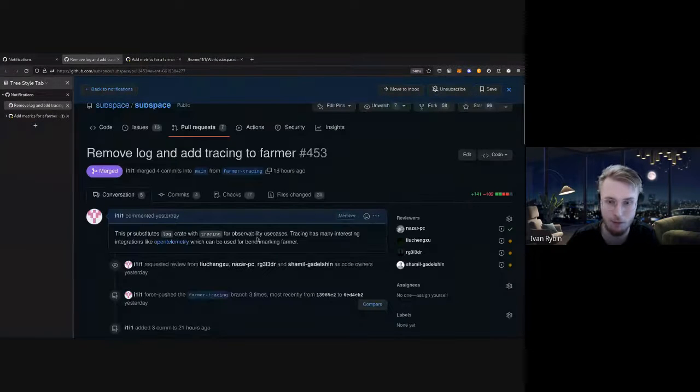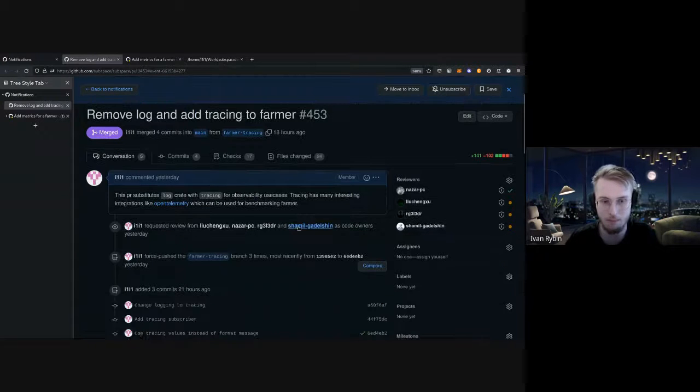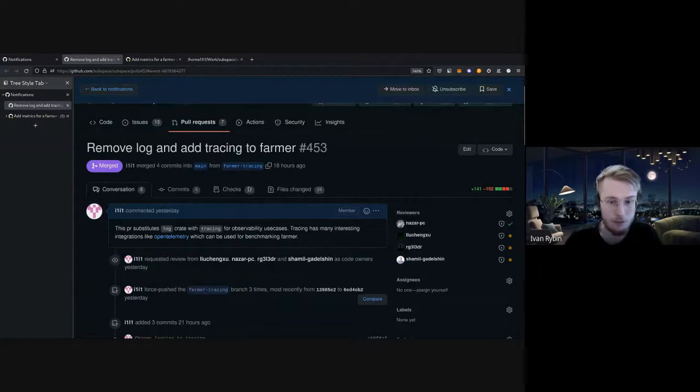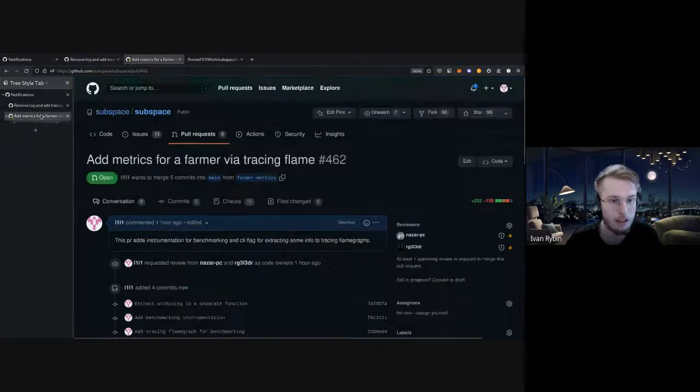Apart from that, I was also working on the benchmarking command. We discussed it with Nazar a bit after I implemented some scratch version of that. And I decided to remove the log crate, substitute it with tracing, and after that use that for the benchmarking. Nothing very fancy here, I just substituted the log crate with tracing. More fancy is the last PR, which I opened today.